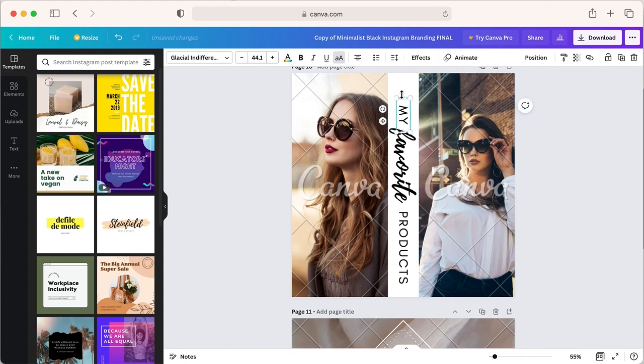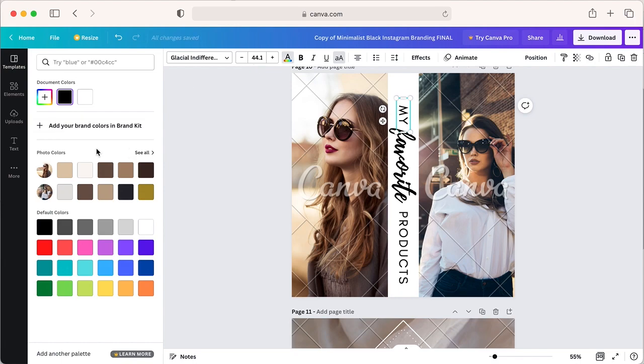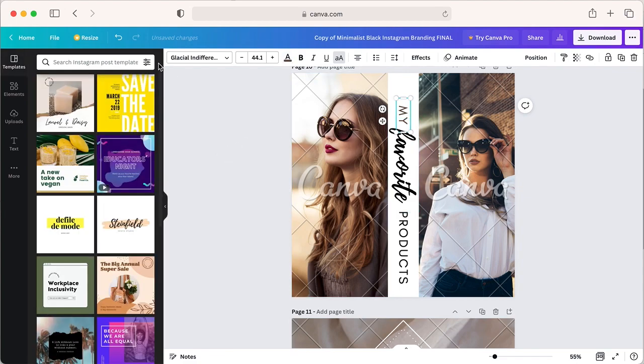To change the color, all you have to do is go up here to text color, and then you can use any of the colors in the photo. Gives it that nice branded look. If you don't like that, you can just go up here to undo, or you can do Command Z.